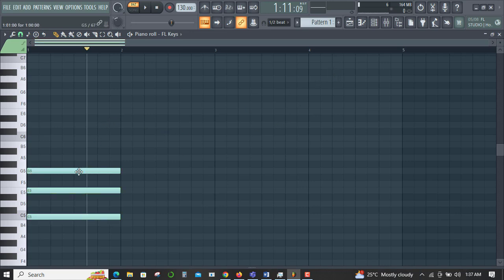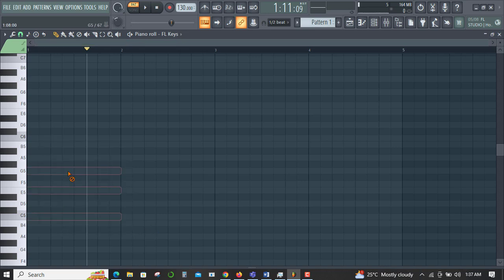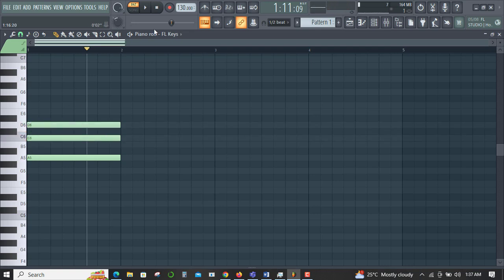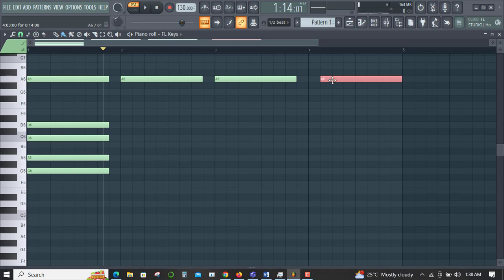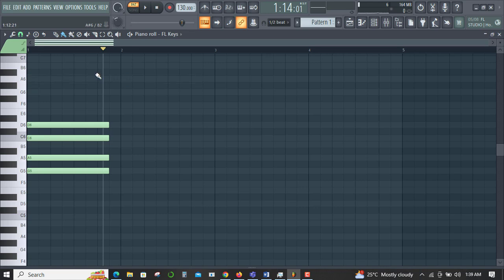You may also want to build your own chord by yourself. So select and delete this one. You might use the draw function to draw your own chord. So right, you can manipulate them however you like. There is also the paint tool that can help you to paint your notes. Let's delete them.